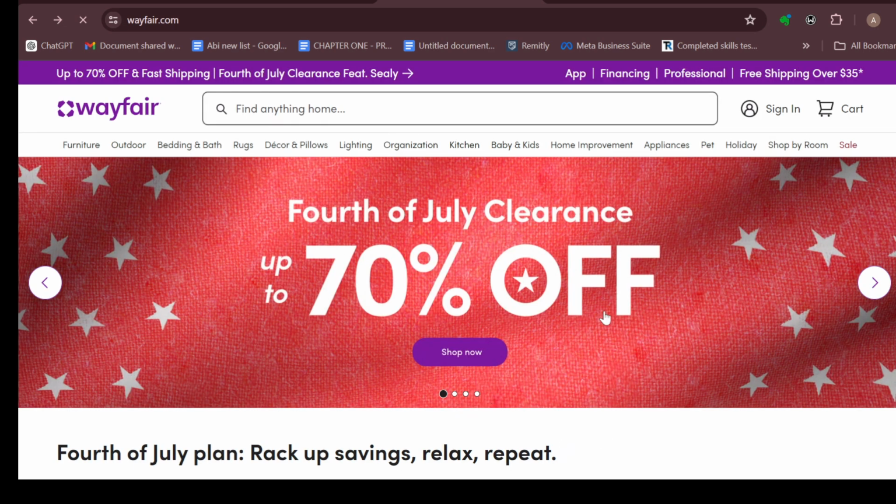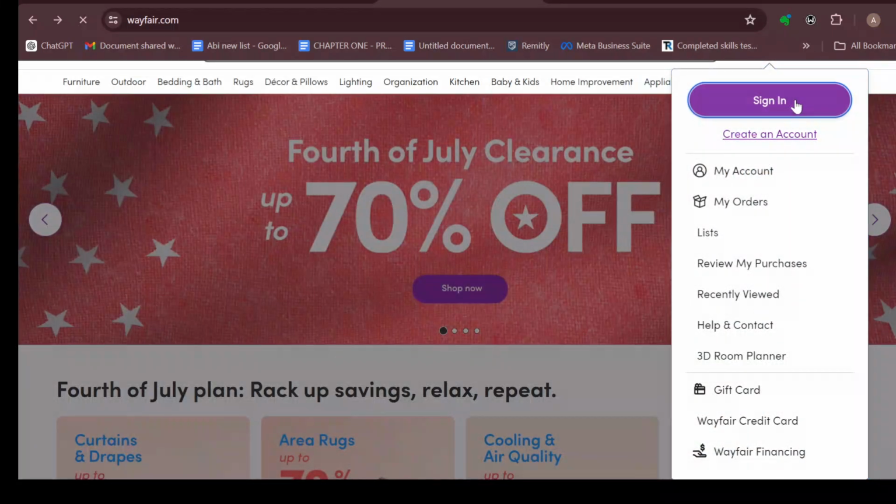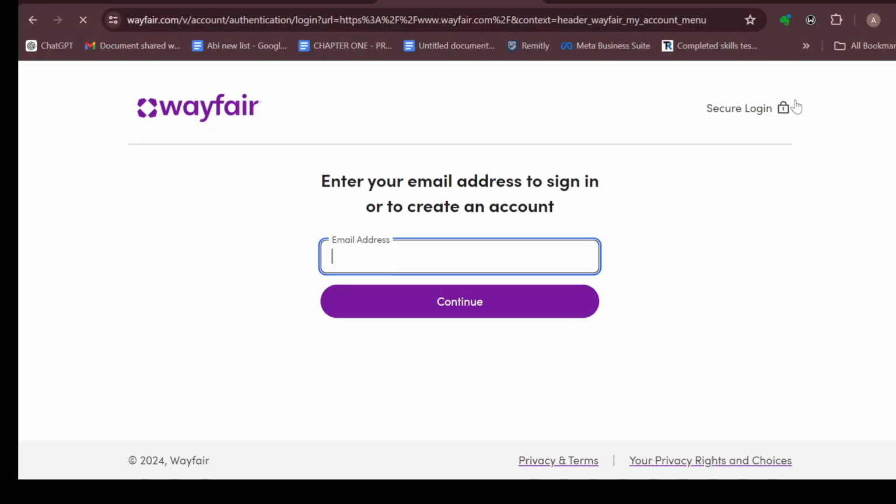So once you can see all of this, the next step is to move to the top right corner where you can see the option sign in. So just click on that and select sign in. Do not click on create an account since you have an account already.